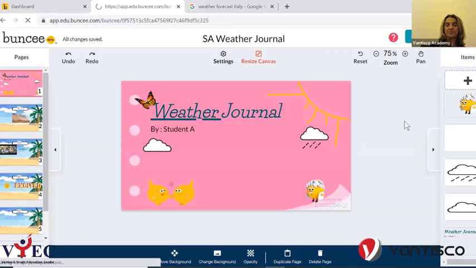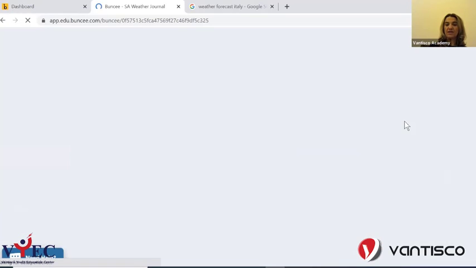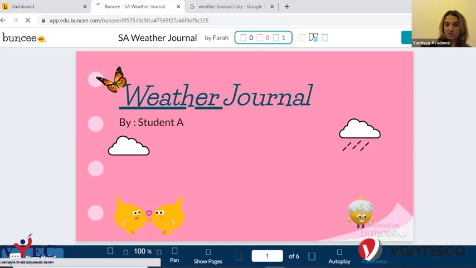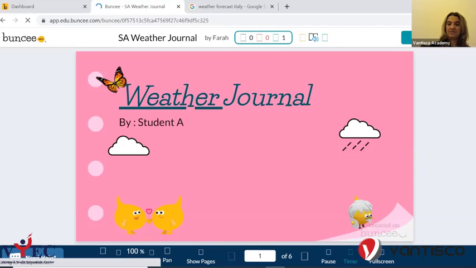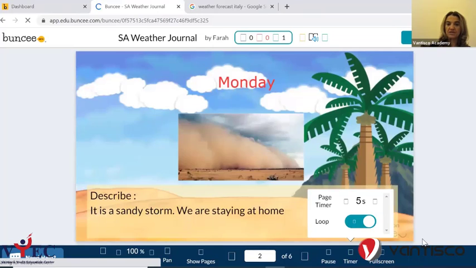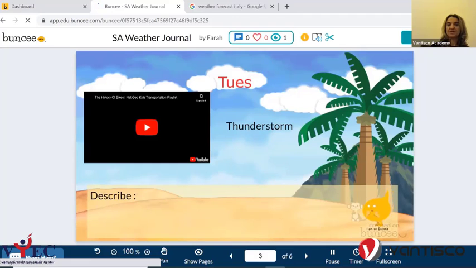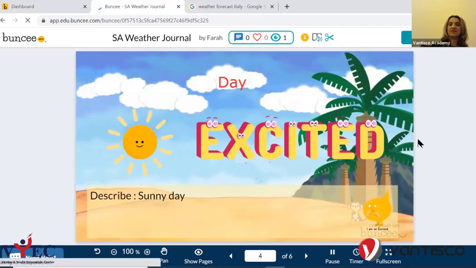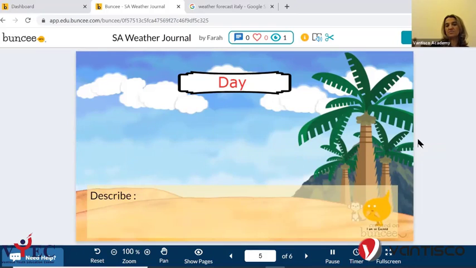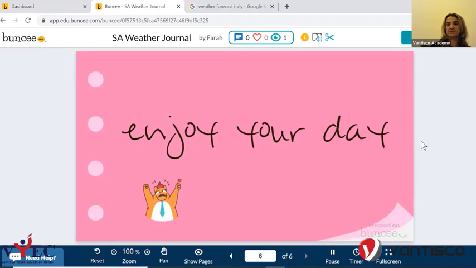I will start sharing. So now we're going to preview and then we're going to share. Okay, so here autoplay full screen. I can have the timer 5 seconds and turn on the loop, and it will be full screen. Okay, this is my Buncee now, and I'm just describing the weather. I have a sunny day, I have a thunder day, I have a stormy day, windy day, and so on. And this is my Buncee.